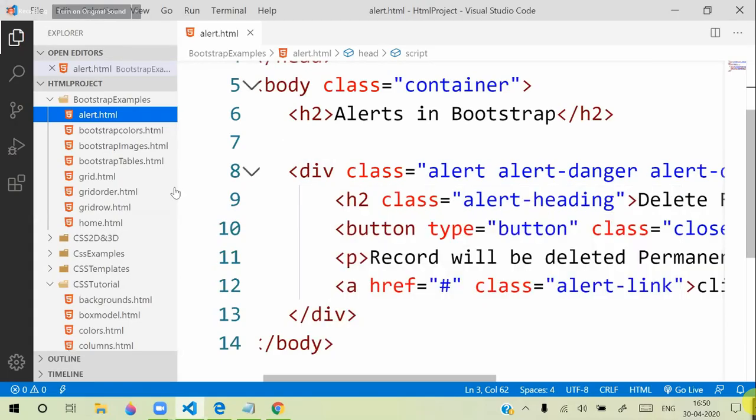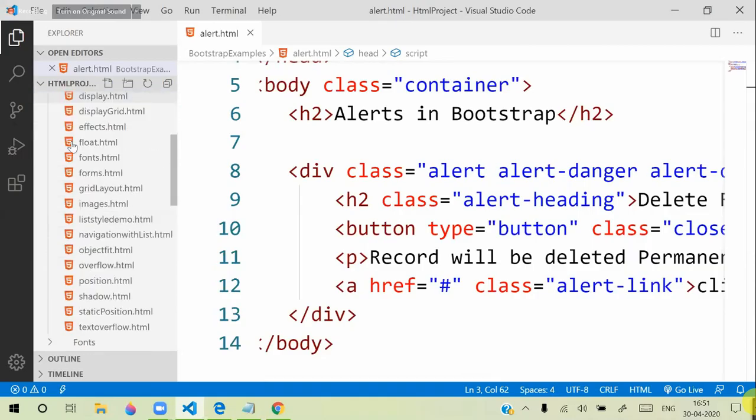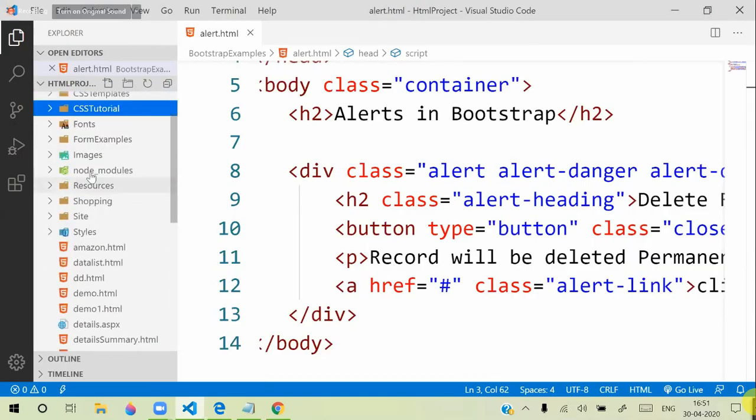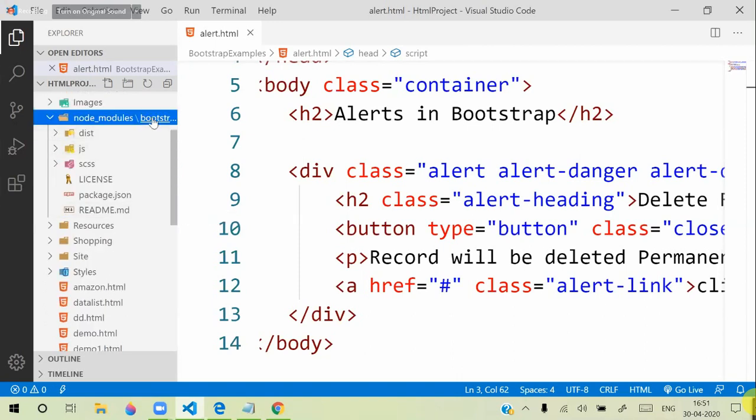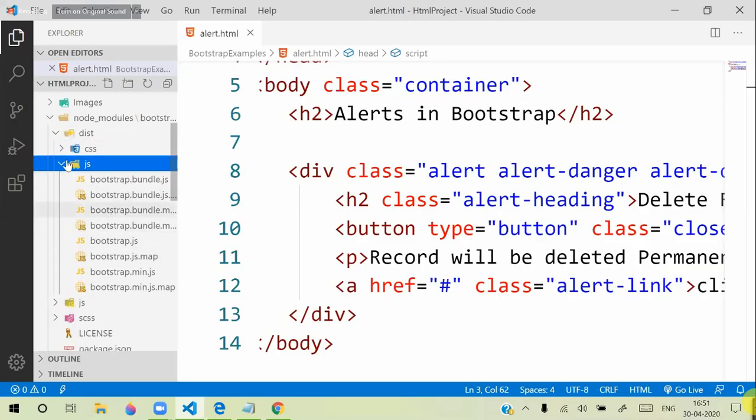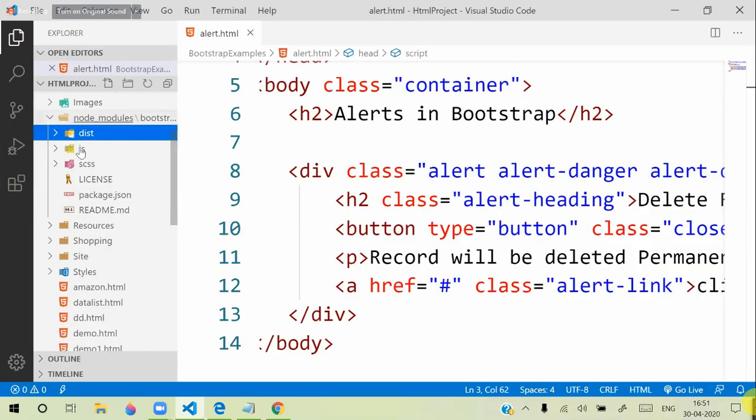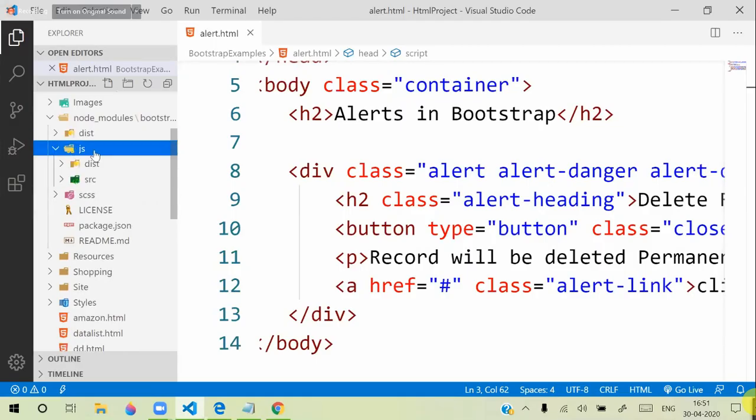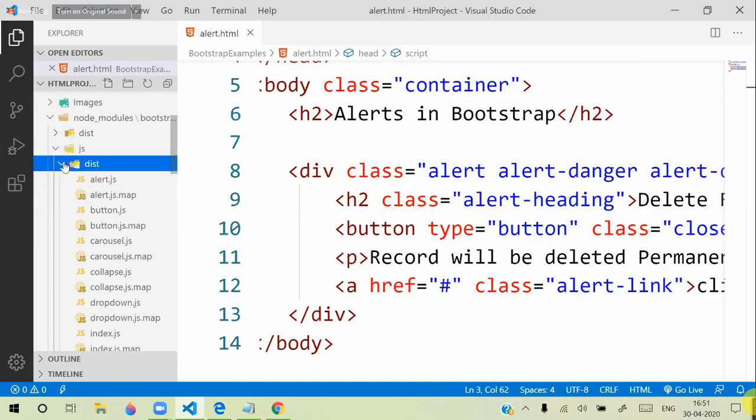So we have Bootstrap. Go to the node modules, and in the Bootstrap we have dist. In that JS we have Bootstrap JS. But in the Bootstrap, you will find a separate JS library. In that JS library, we need to use this dist, where you can see there is alert.js. That means there is a separate alert.js, right?